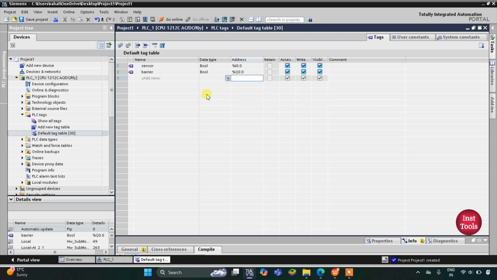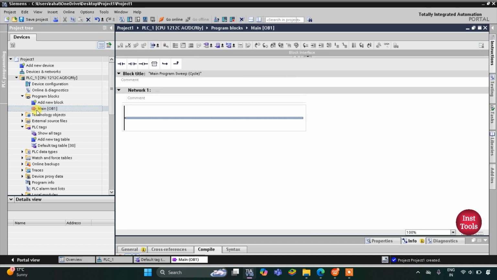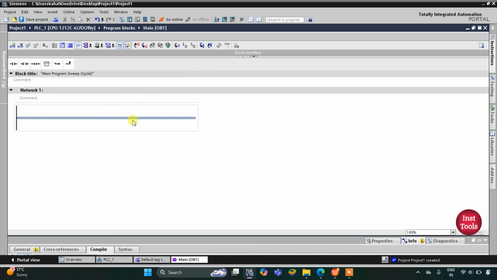So we have only two inputs and outputs. We have one input that is the sensor that detects the presence of the vehicle, and we have an output that is a barrier that is controlled by a motor. Okay, so we need to go to program blocks. I'll double click on it. So here we will be drawing the ladder diagram.